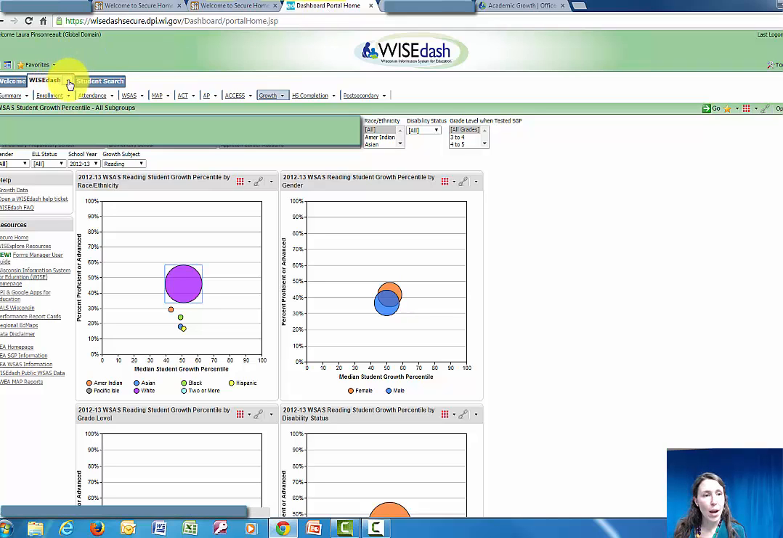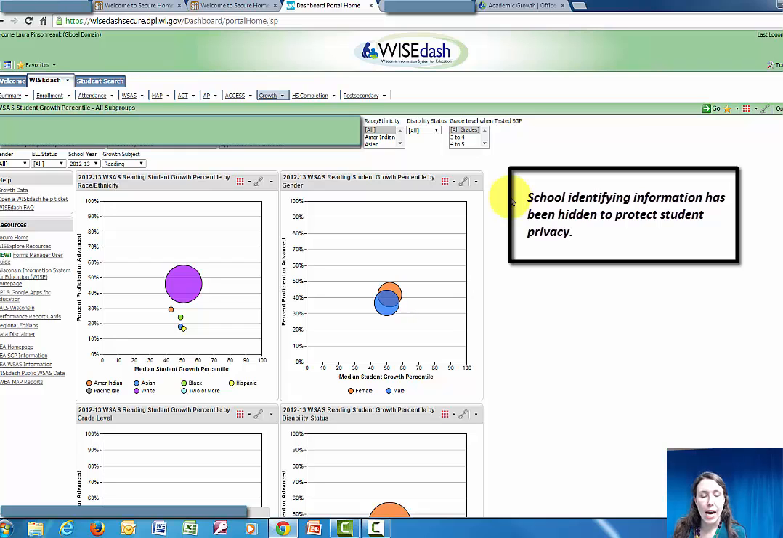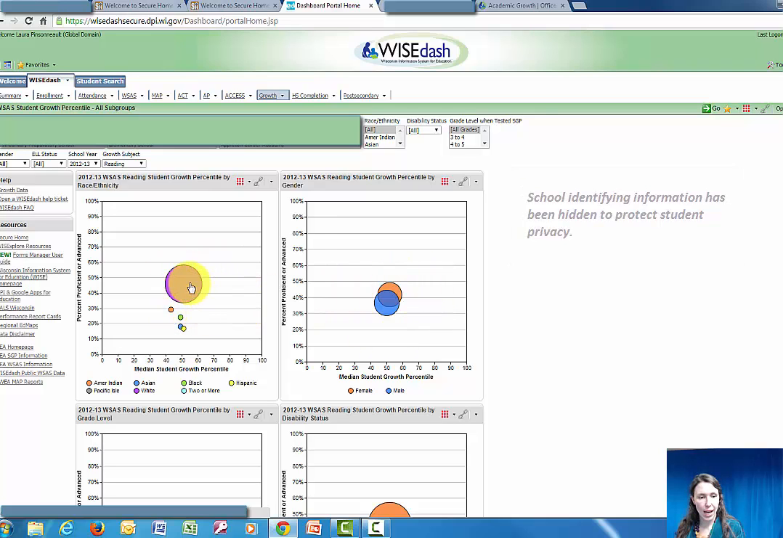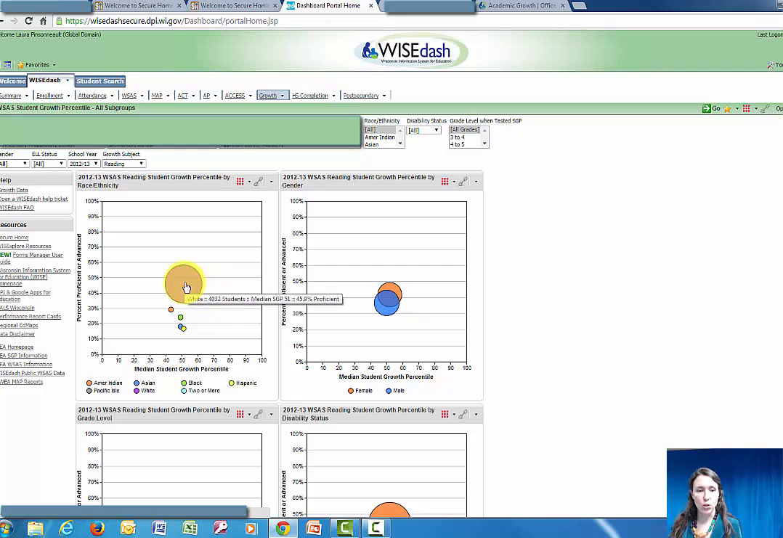But on this tab under WISE-, you can select growth and you can pick a district. It would be your district likely, but you could choose a particular school in the district, grade levels, or particular race or ethnicity or disability status, different filters that you can see here. So for this particular district, we can look at the median growth percentile for the groups that are being displayed here. So we have a male-female comparison. We have median student growth percentiles by race or ethnicity. And the size of the bubble that you see is descriptive of the size of the group in question.